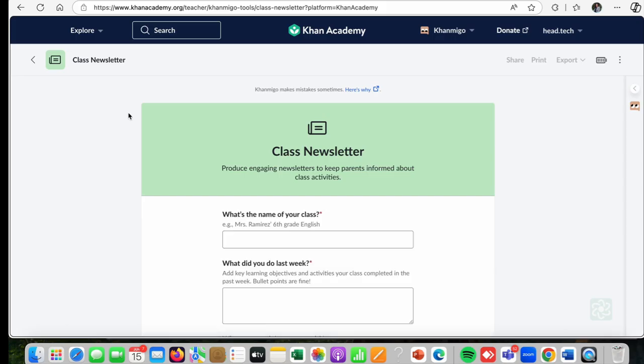The purpose of the newsletter is basically to keep parents informed with weekly updates on classwork and upcoming activities. You can use it on Fridays, before PTMs, or even when you transition from one unit to another. Let's pick up an example here.